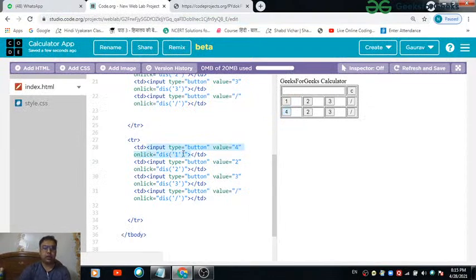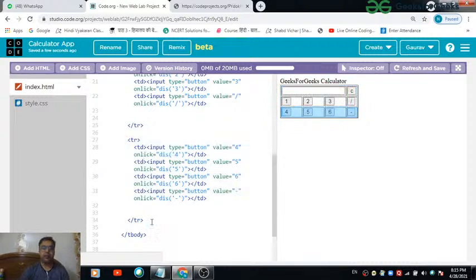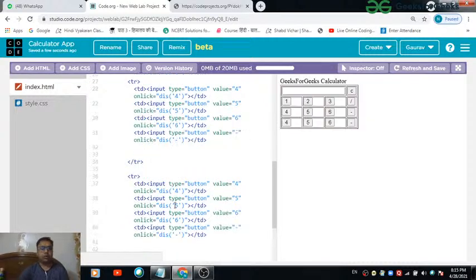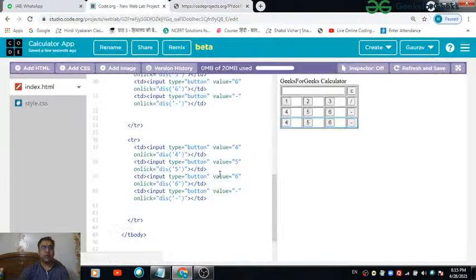So 4, here also we need to write down 4, then here we need to change it to 5, then 5, then after that it is 6, and then it is minus, and here also we need to change it to minus. As you can see, all the 4 required buttons are visible to us over here on the stage area. Let's now repeat the same steps for creating the 4th row. So what do we have in this 4th row? 7, 8, 9, and this plus button.